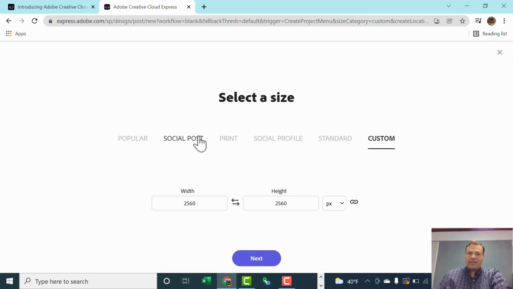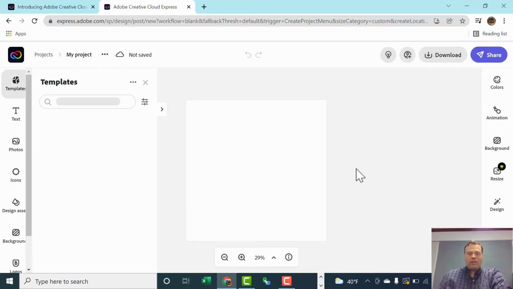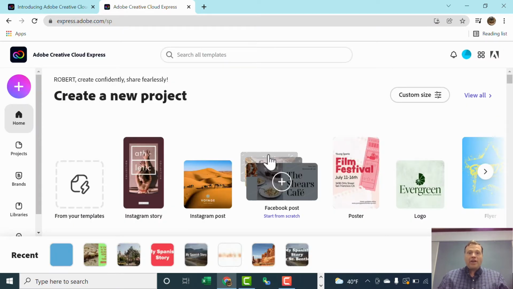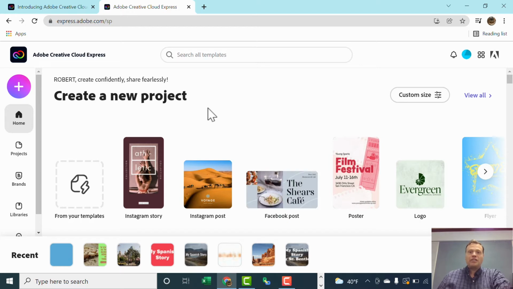You can then select the kind of graphic that you want, the size, the template if you want, and you can design it very similarly to how you might have done in the old Adobe Spark. So now that I've established that the new Adobe Creative Cloud Express can still do all of the same things that the old Adobe Spark did, let's look at some of the exciting new things that you can do in this new service.